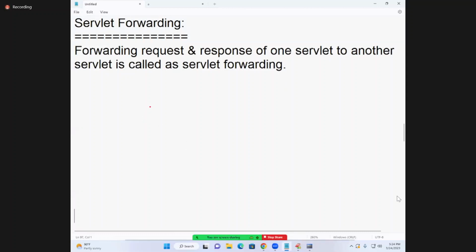See, the concept name is servlet forwarding, but the servlet is not forwarded. Only the request and response are forwarded. Request and response are nothing but memory, so you can transfer that memory from one servlet to another servlet. Forwarding request and response of one servlet to another servlet is called servlet forwarding.